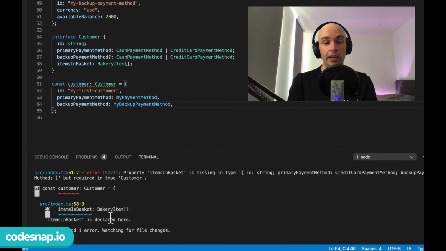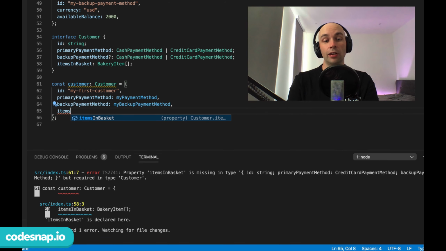TypeScript does throw an error here, however, which is saying that items in basket is declared, but it isn't present in our object. And so we can just fix that by going ahead and adding an array of items in our basket. And right now our customer doesn't have any items in their basket. So we're just going to leave that as an empty array and hit save.